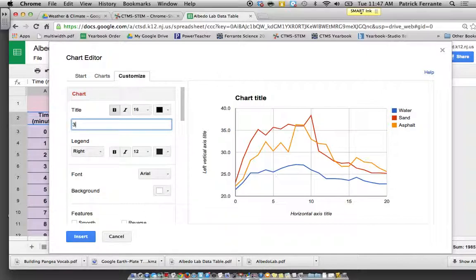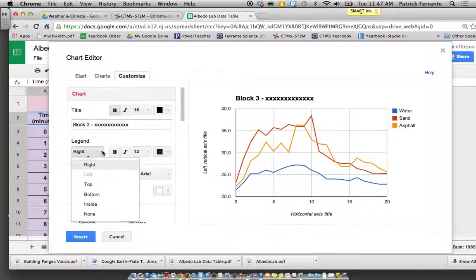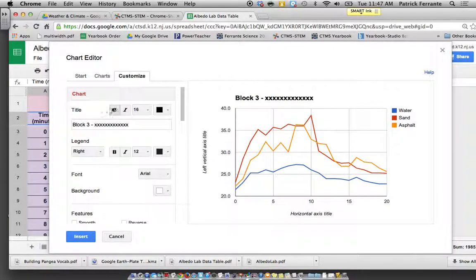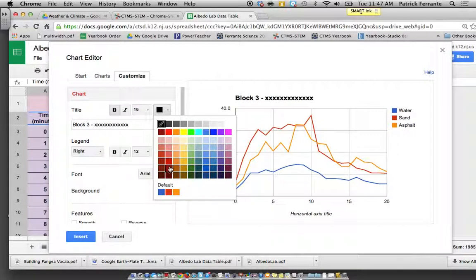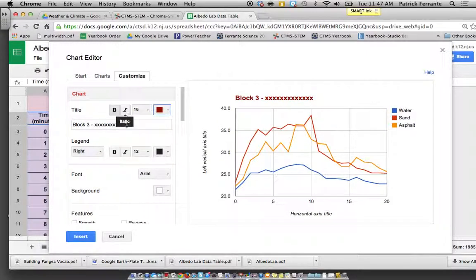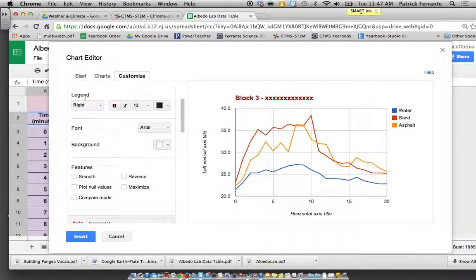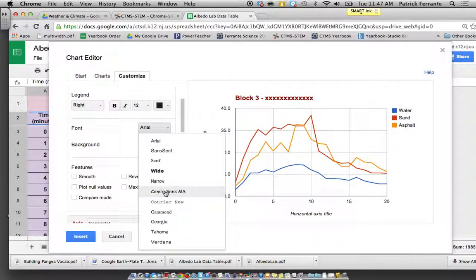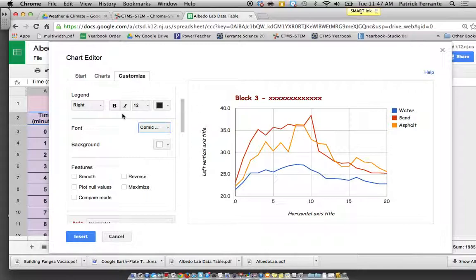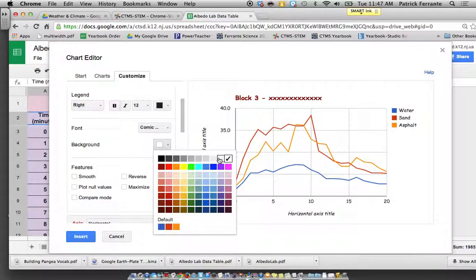Here's where you would insert your chart title, which should match the title of your data table. So go back and look at your data table and put in your chart title. You could modify where your legend goes: right, left, top, bottom. I'm going to leave mine on the right. You could also make your titles bigger or smaller. You can change the color of your fonts. There's plenty of formatting that you can do here, and same with your legend. You can change the fonts for your legends, or your text in general. You can change background colors.